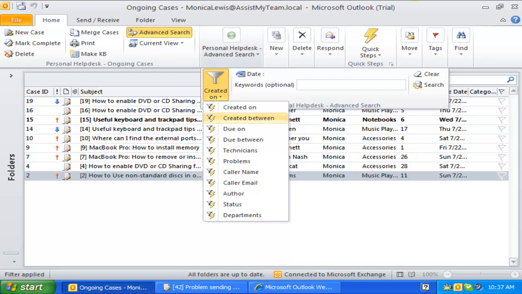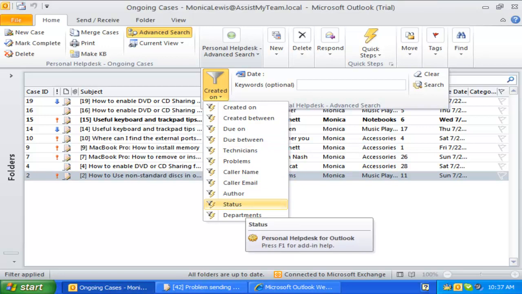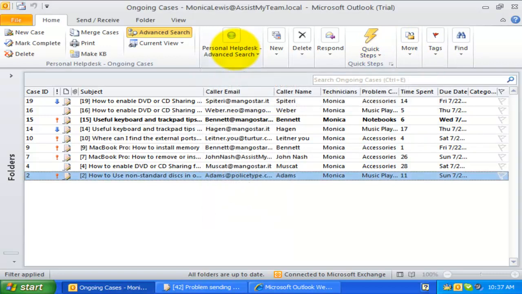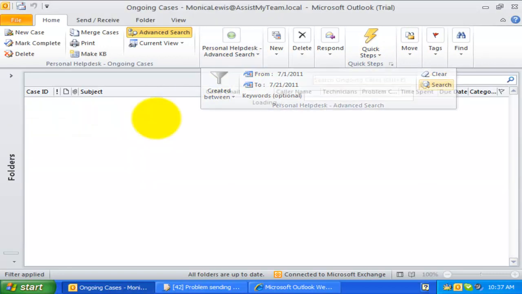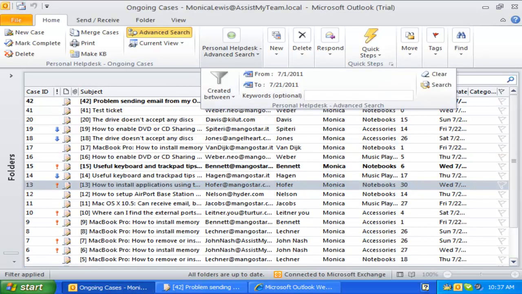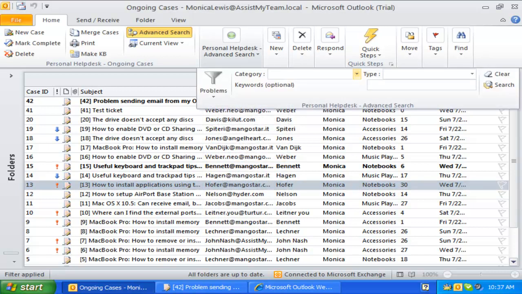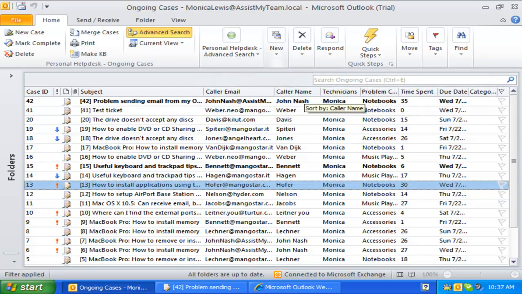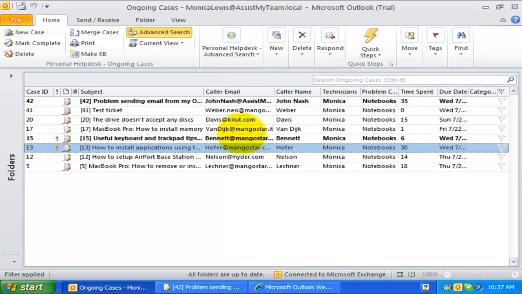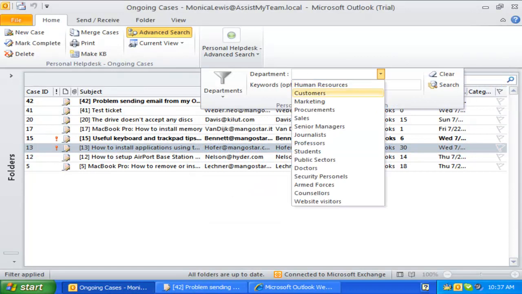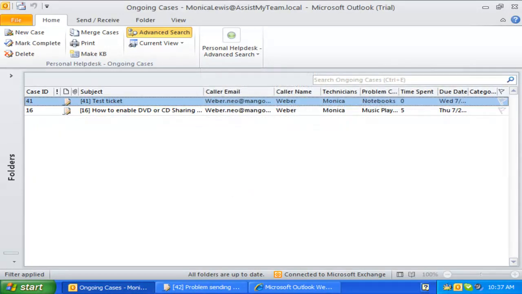This drop-down holds about 12 filter types in the advanced search. For instance, I can search those cases that were created between a specified interval. I can also perform a search of those cases belonging to a specified problem category and type from these two drop-down lists. To search those cases that belong to a specified department, select a department from the drop-down list. This concludes the video demonstration on working with support cases in Outlook.